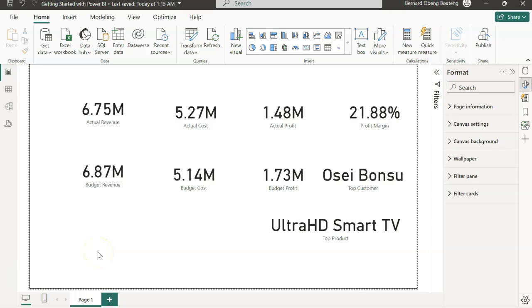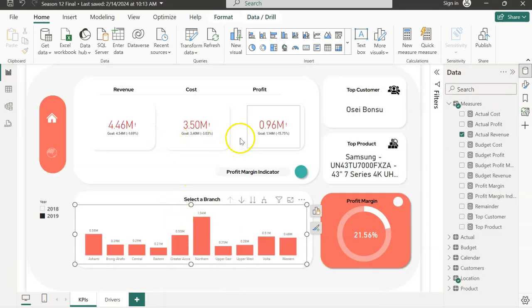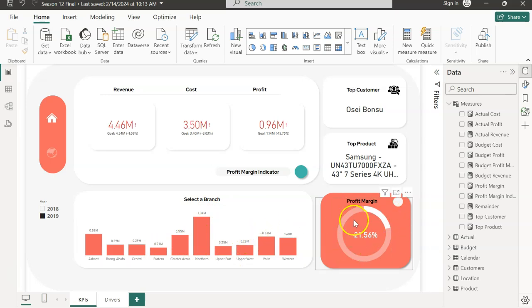Okay, so we've done a lot of calculations and it is time to bring in some interaction and, if you like, some color. If you look at the final work, beyond these numbers, we have a column chart here that breaks down revenue by branch. We've already taken care of profit margin, top product, and top customer. Then there's a year slicer here that allows us to switch between the years. Then we'll just do our profit margin indicator.